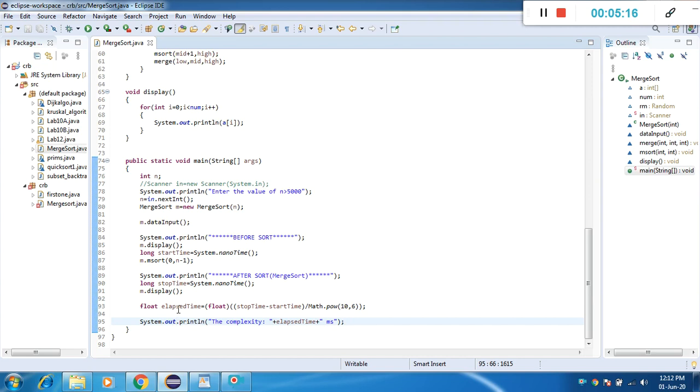Then you want to know the elapsed time, how much time this algorithm takes to complete its execution. You simply subtract the start time from the stop time and divide by Math.pow(10, 6), which will convert nanoseconds into milliseconds, using the built-in Math.pow function with 10 raised to 6 as the input. And finally you have to display the time complexity, along with the elapsed time.